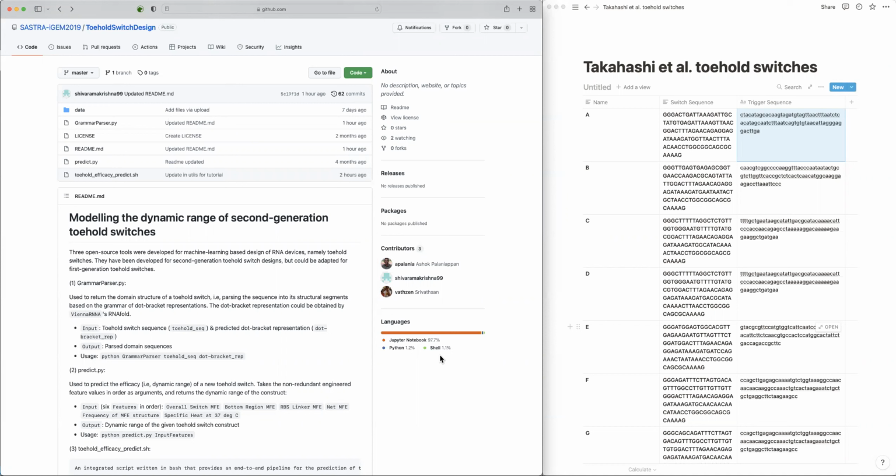And the third one is the toehold efficacy predict.sh file, which is a shell script that invokes core utilities, ViennaRNA tools, as well as the grammar parser and predict.py files.